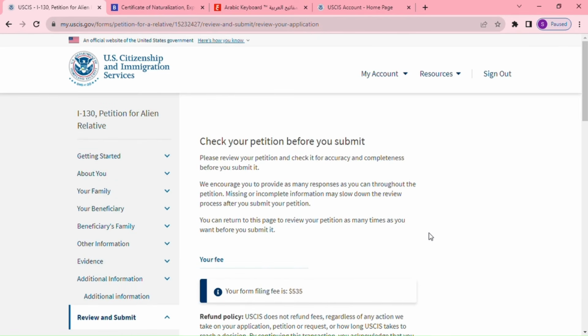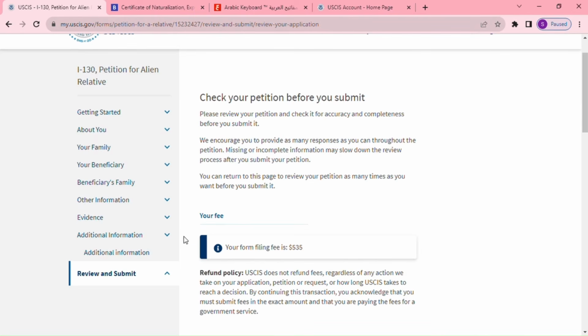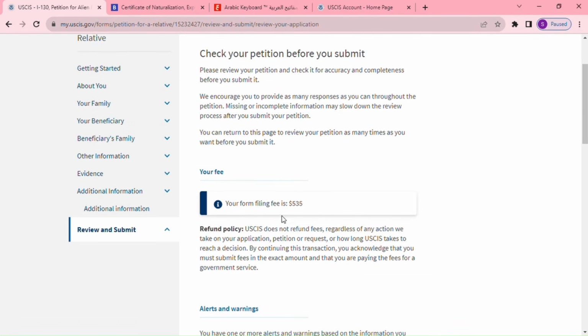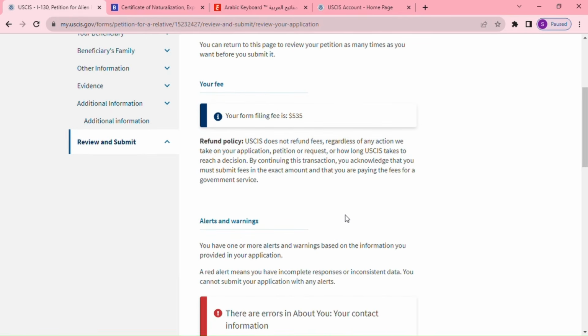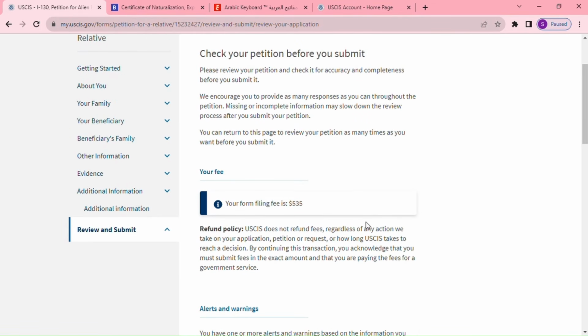So now check your petition before you submit. You must review it. They're going to tell you right here the filing fee. Your form filing fee is $535, and the method you want to use to pay. But most people use a credit card, or they use a check.